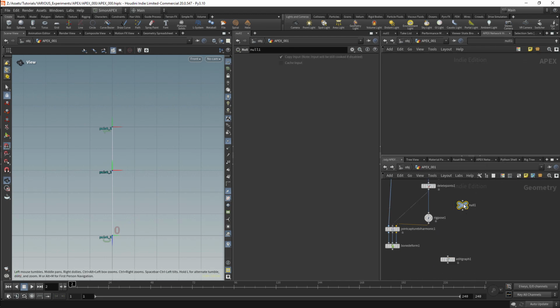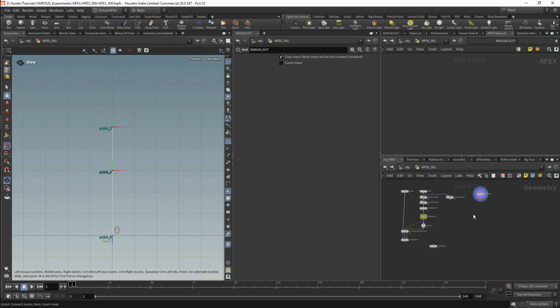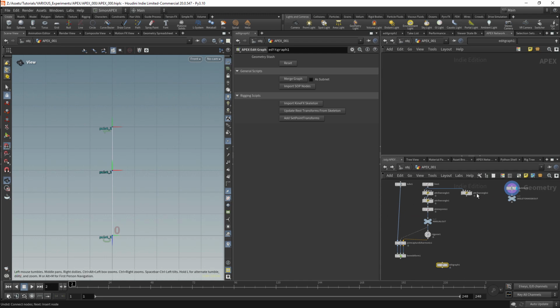So to look at the differences, I'm going to get a null. I'll attach this to the end of my network, and I'll give this the name manual out. I'll duplicate this. This will be connected to my skeleton node. This will be called skeleton node out. This has given us a relatively long-winded interlude, but we can now use this skeleton to run our scripts.